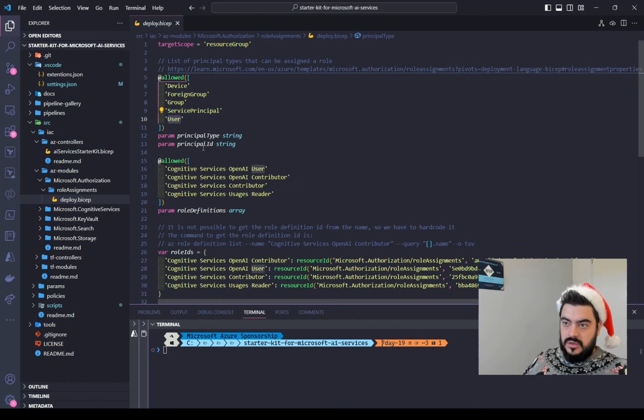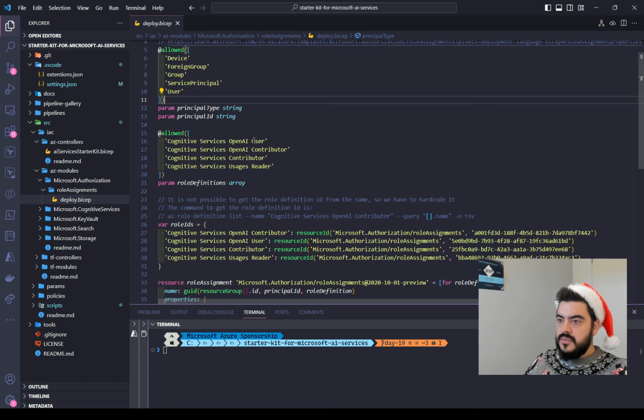We will use a user as in your example, but you can use service principals, for example, to deploy using a CI/CD tool or any other use cases that you might have. So we need to inform the principal type. I made this list restricted, so if somebody types something that is not part of the list, it will be blocked. The principal ID is the ID itself that we need to grant the permission.